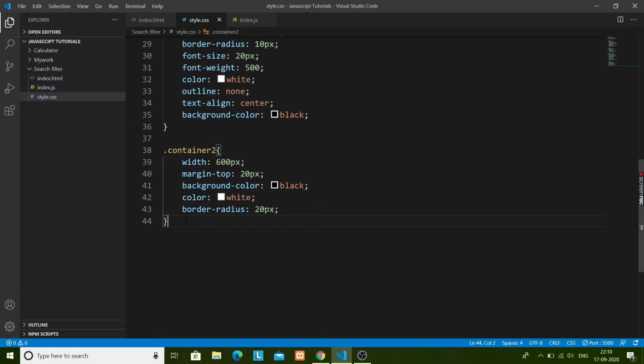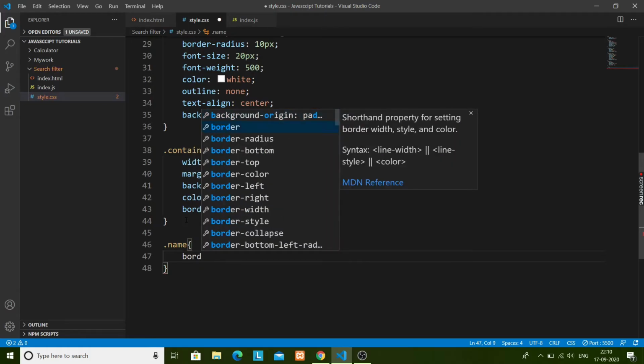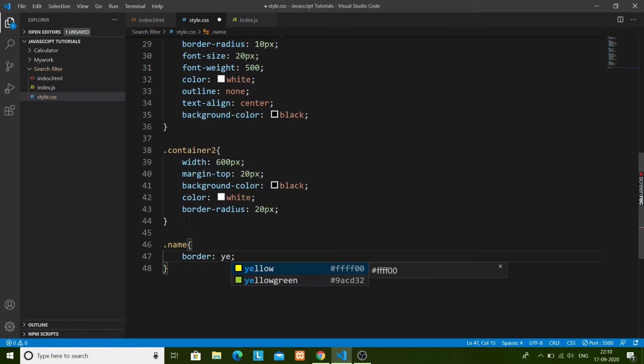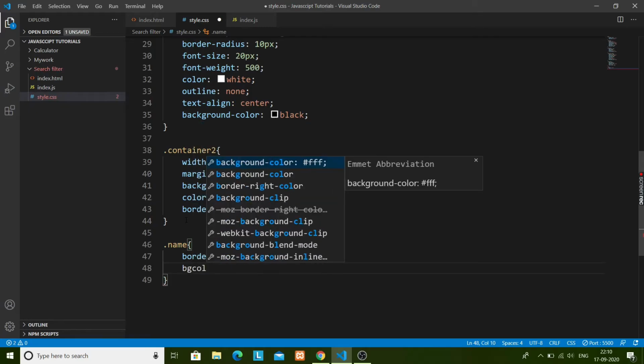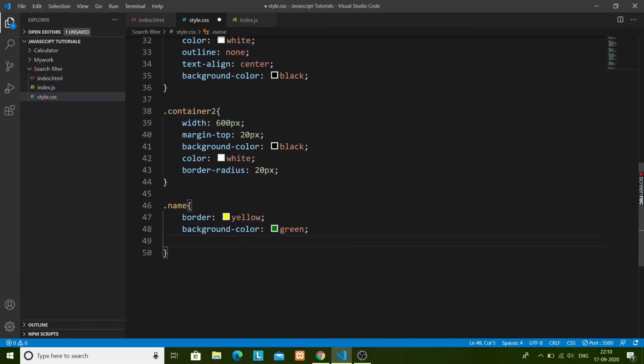What I have to do is, first of all I will just style the name, and look what is the difference that I am getting in it. I will just give the border as yellow. I will give the background color to it as green.